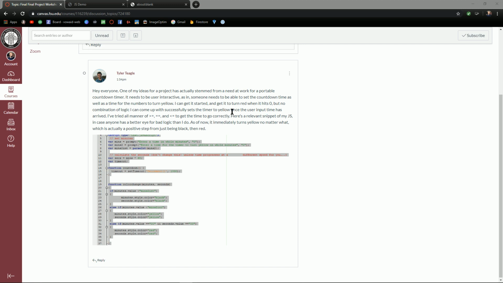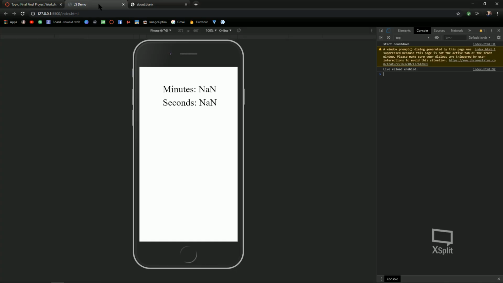So Tyler says, "Hey everyone, one of my ideas for a project has actually stemmed from a need for a portable countdown timer. So he's trying to make it turn colors as the timer hits different times. I can get it started and get it to turn red when it hits 0, but no combination of logic I can come up with successfully sets the timer to yellow once the user input time has arrived." So I'll show you what I have working here.